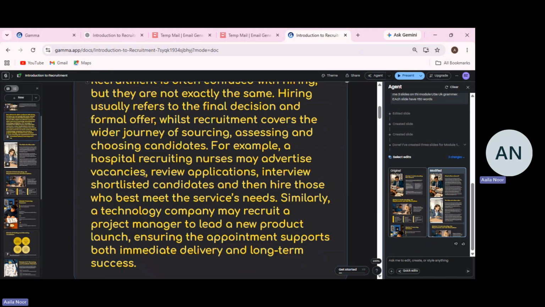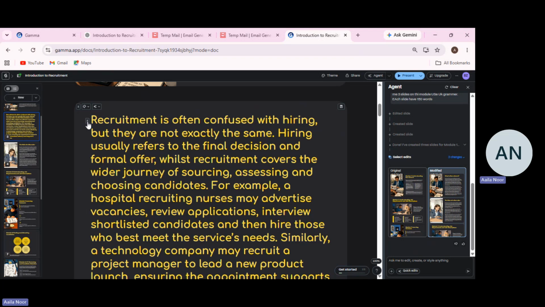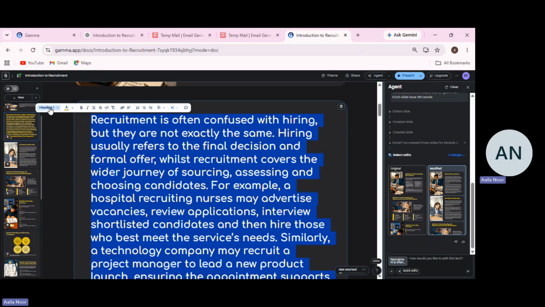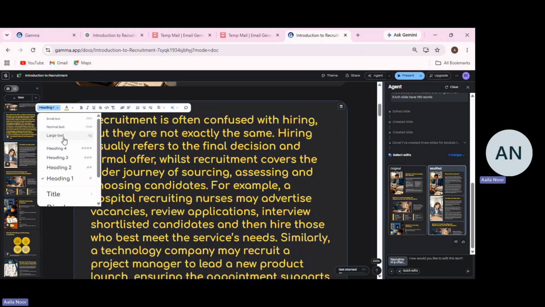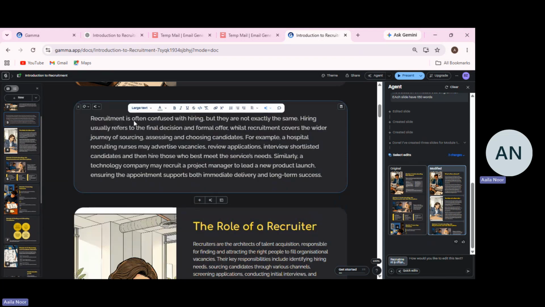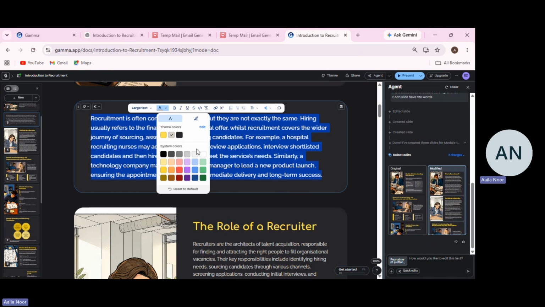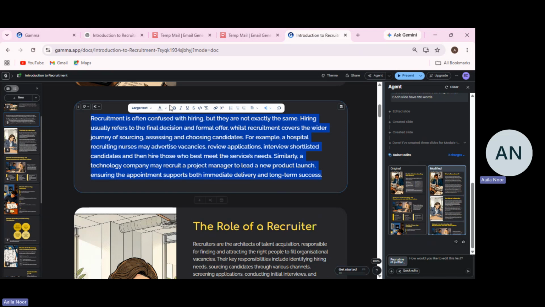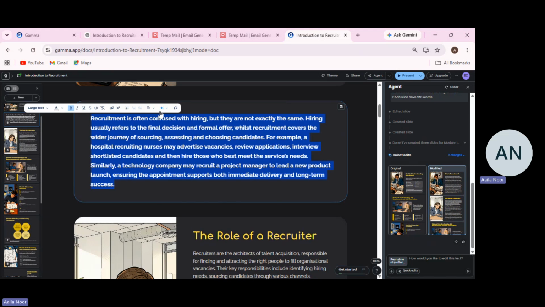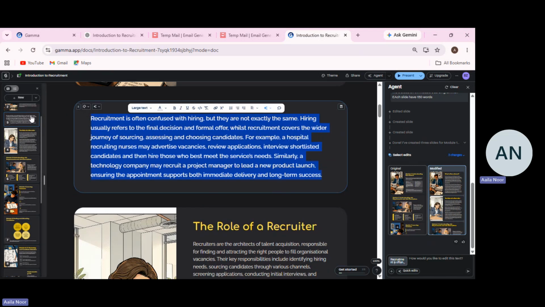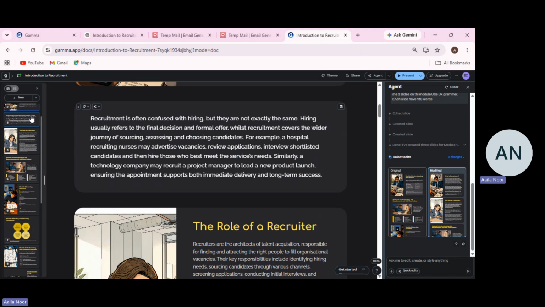And you can simply change the font style. Simply select this and you can change the font color and the font size as well, like into large text. You can change it into different font colors, like this in white. And then you can bold this as well, or if you don't want it, you can select and remove it. So this is how you can add slides as well.